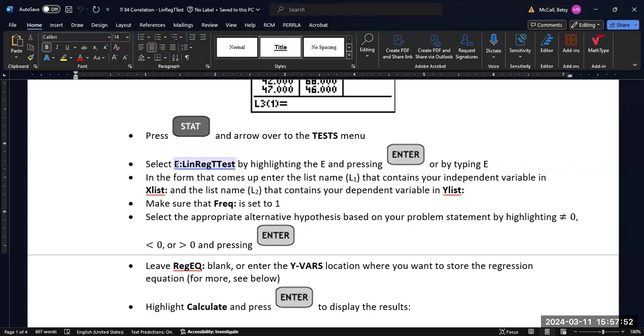Again, this may depend a little bit on different versions of the calculator. Some of them will have the linear regression t-test at E. Some of them actually have it at F. So you would want to scroll down and make sure, before you hit enter, that you're on the right linear regression t-test. Once you find it in the test menu, press enter.